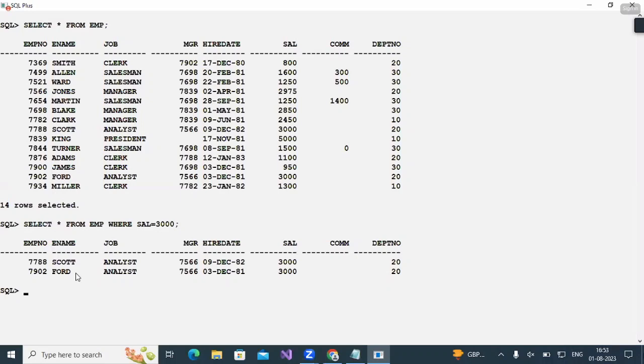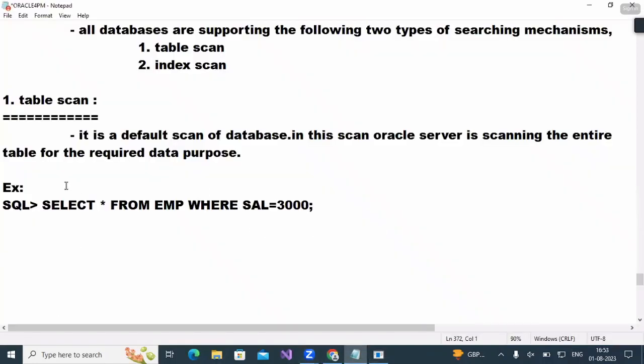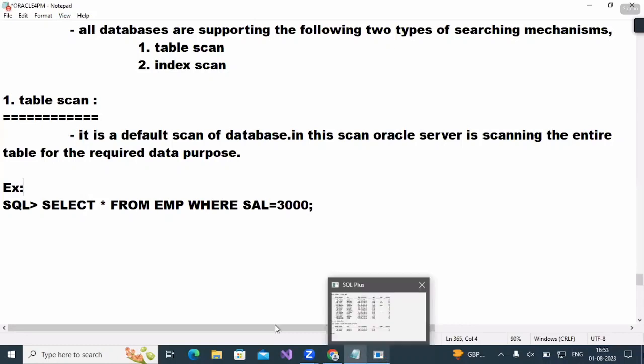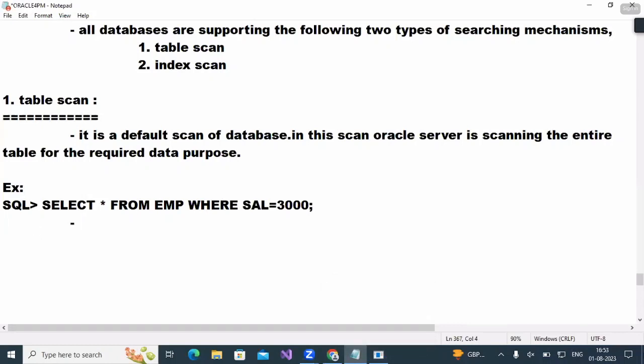So to release this output, the Oracle server took how many seconds? 14 seconds. If you have 1 lakh rows, then how many seconds? 1 lakh seconds. This is called a time consuming process. Understand now? Write down below.